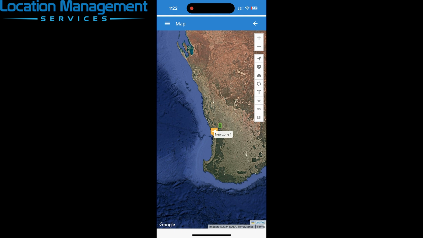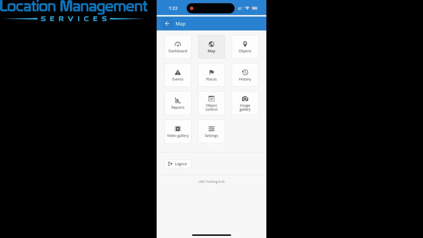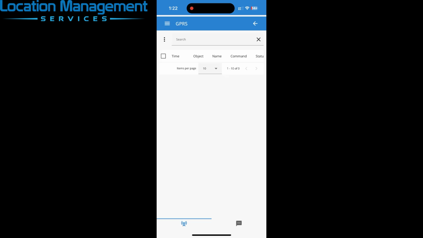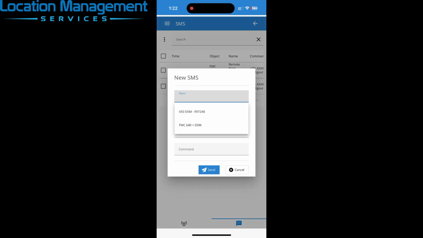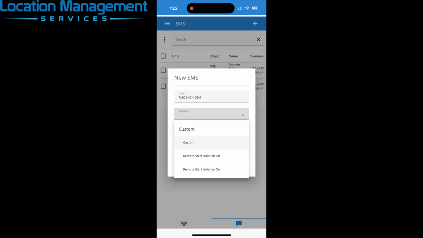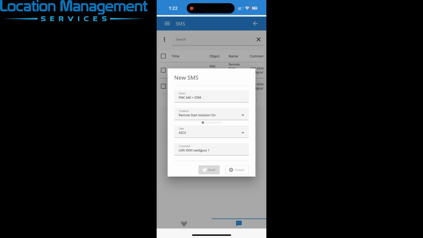When looking at the map, click on the menu icon in the top left corner and select Object Control. You can select the GPRS or SMS gateways at the bottom of the screen, and to send a new command, open the menu option via the 3 dots and select New. Now select the device and the template option. Then click Send.